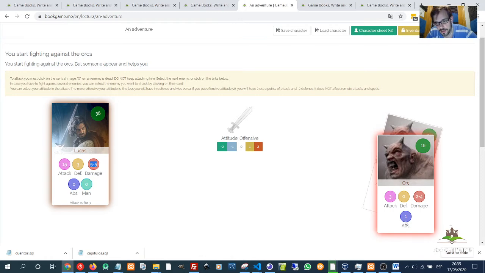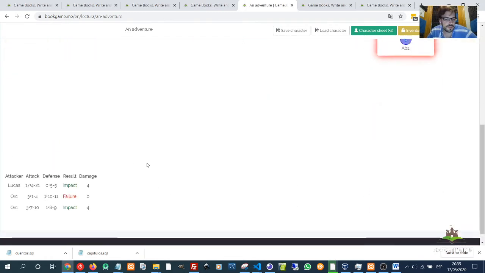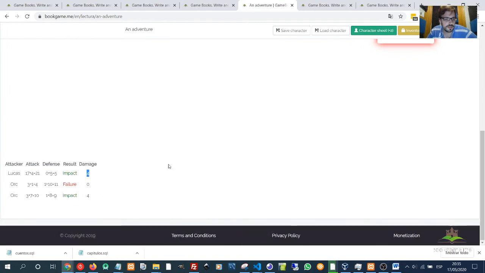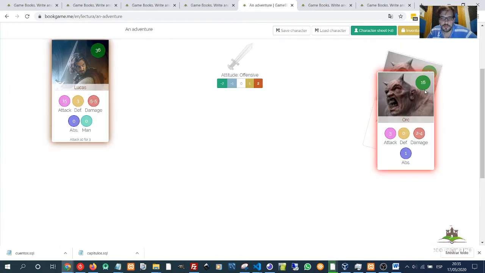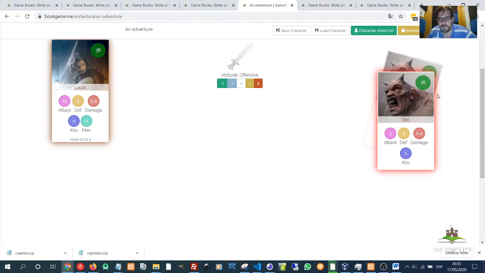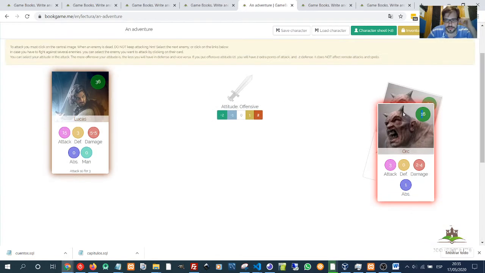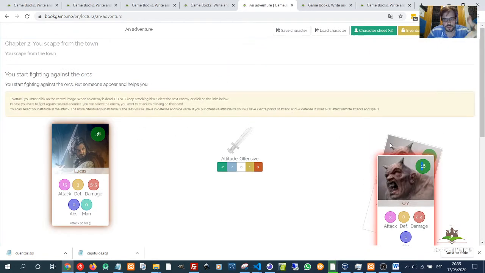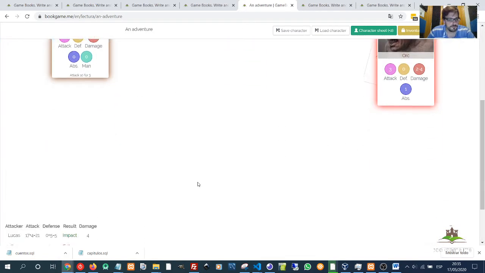But this orc has 1 of absorption. For this reason, you have 4 in total damage that you do to this orc. As you can see, this one has 20, and this one has 16. Okay, for this reason, you have hurt it with 4 points of life. Okay, the other one. Also, when you attack these orcs, they also attack you.